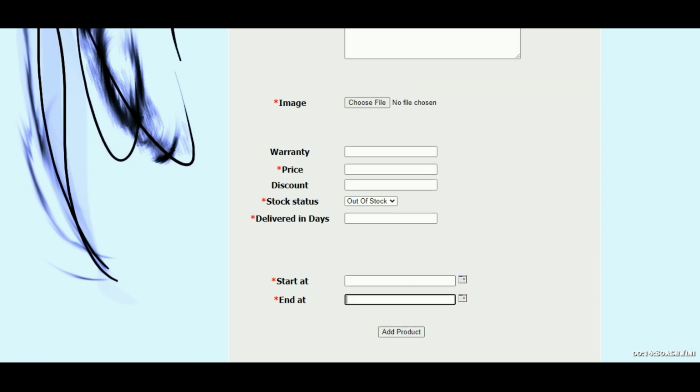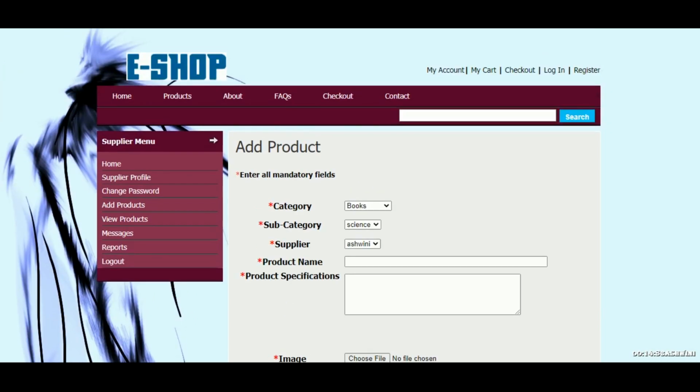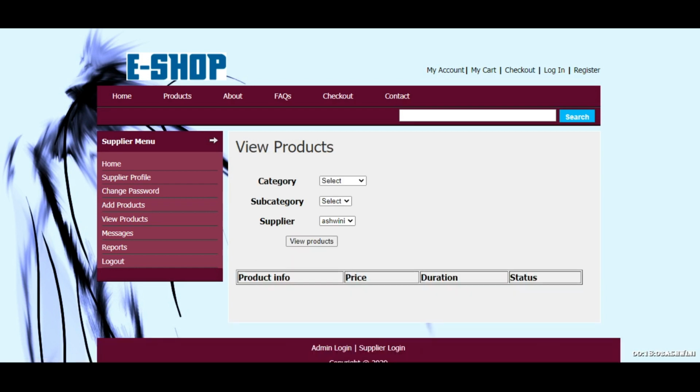Once the product is added, it will be displayed on the screen. Whenever the users search for that particular product, it will be displayed. Next is viewing the products. Whichever products that particular supplier has uploaded, he can see here. So product information will be displayed here.